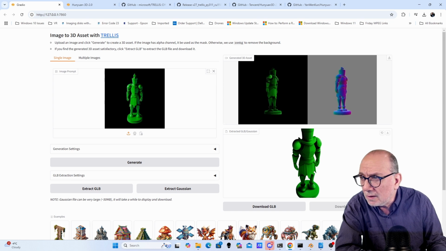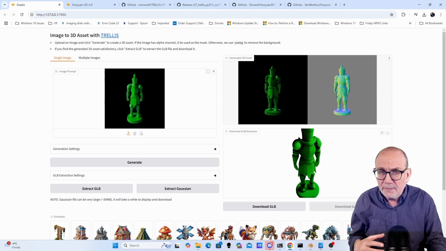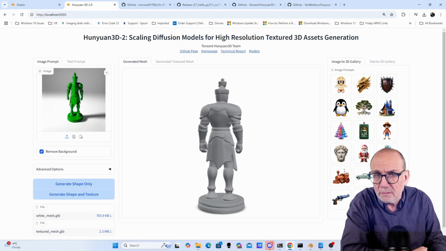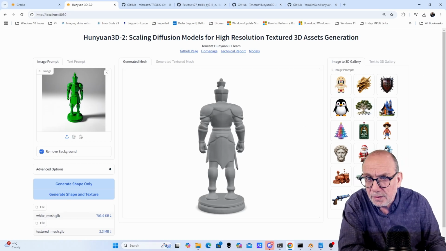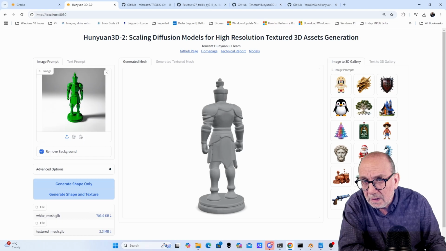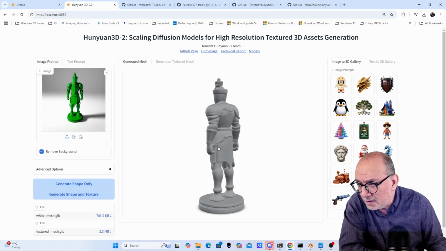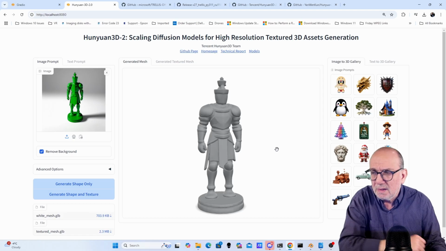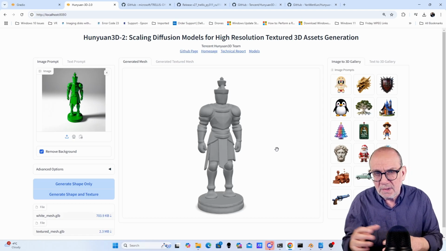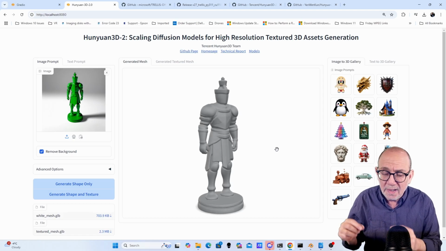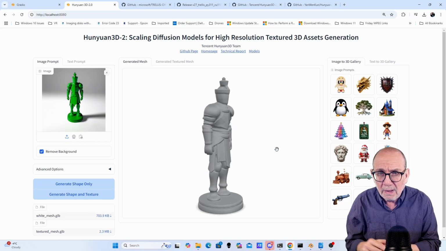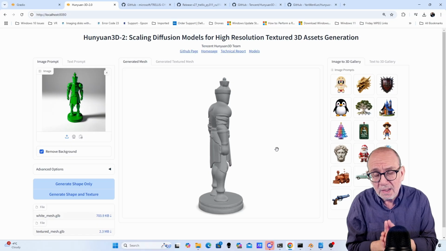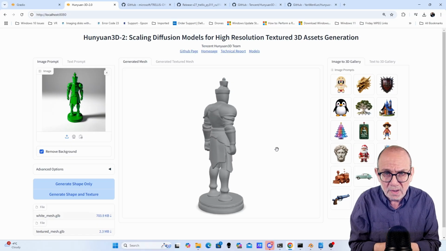Now, let's take a look at Hunyuan 3D and see how it compares. So here's the model from Hunyuan 3D. And what I would say first and foremost is that right away I can see that the details are not as sharp or well-defined as the Trellis output. However, like Trellis, it looks like the mesh is clean and ready for 3D printing.